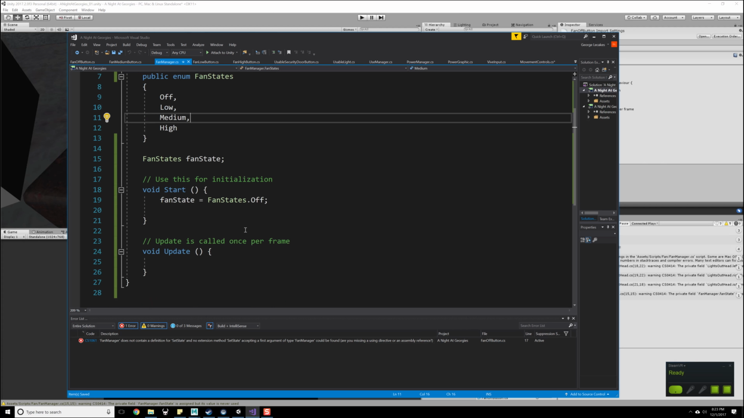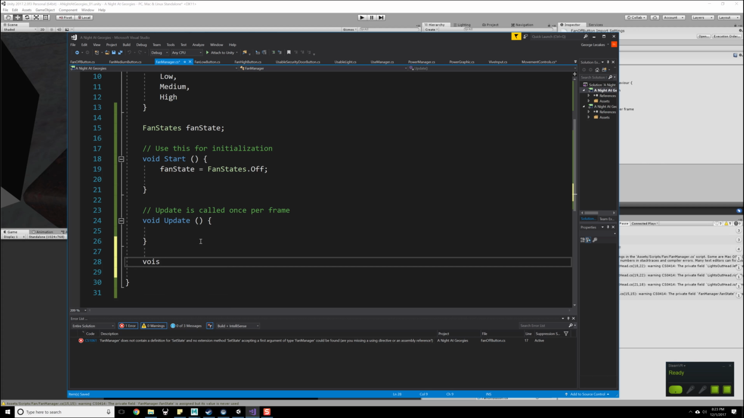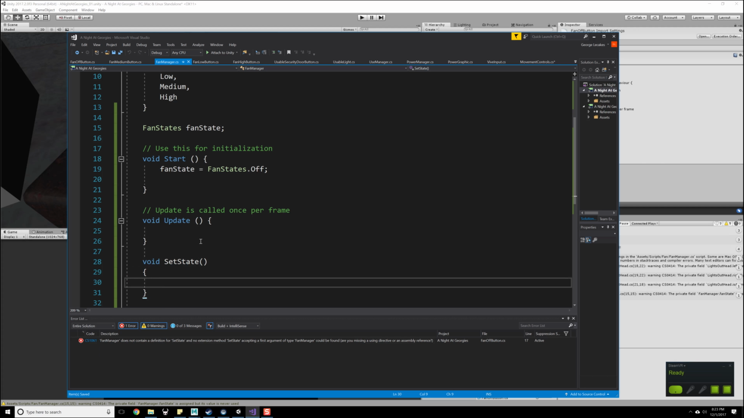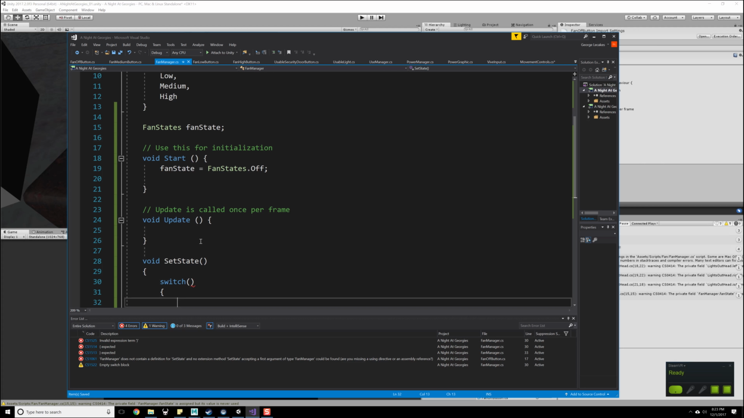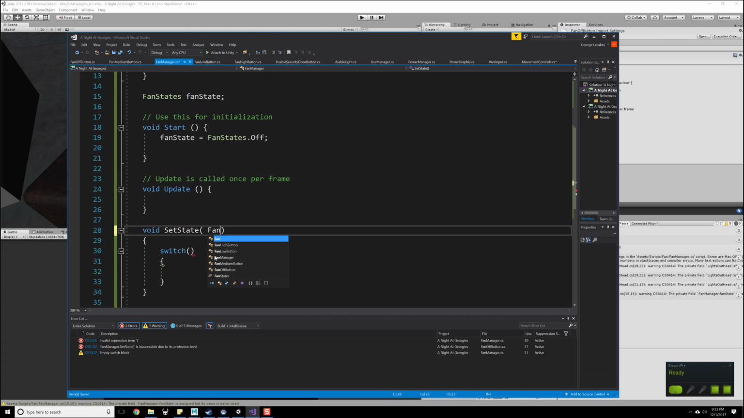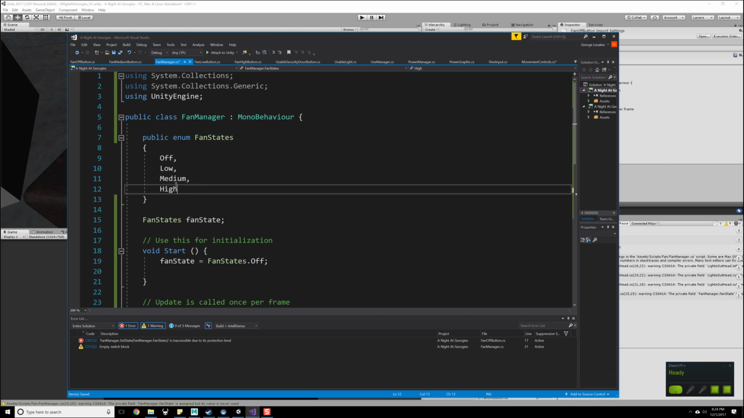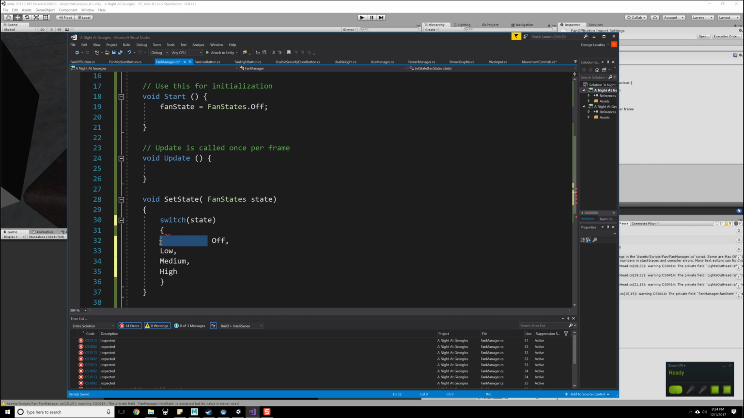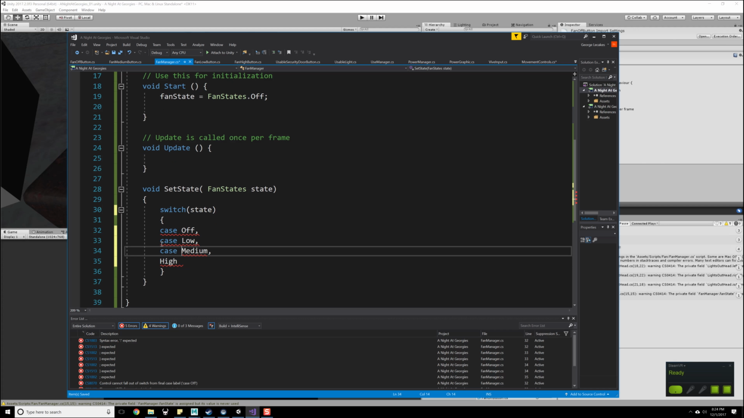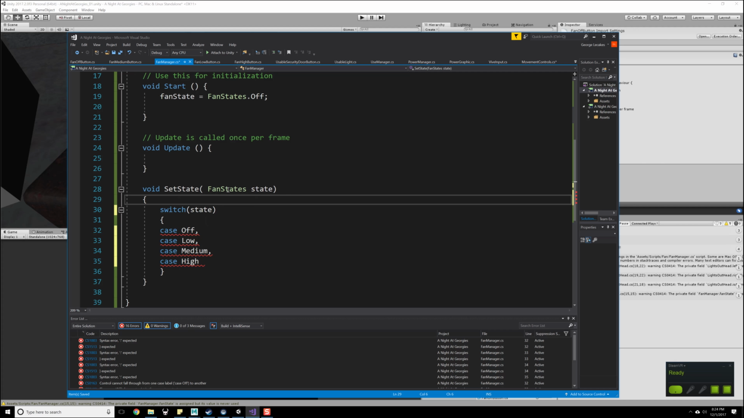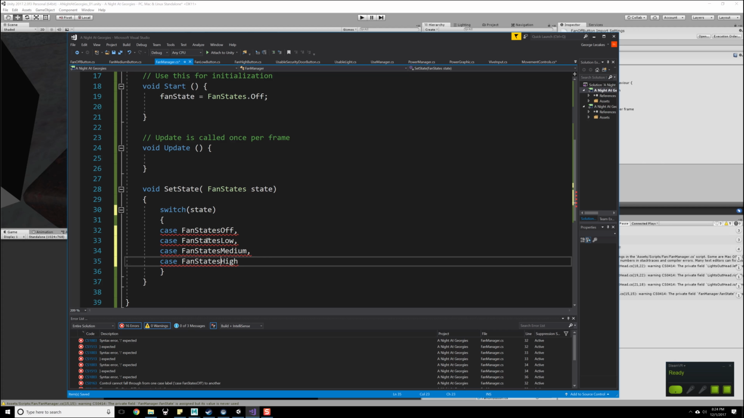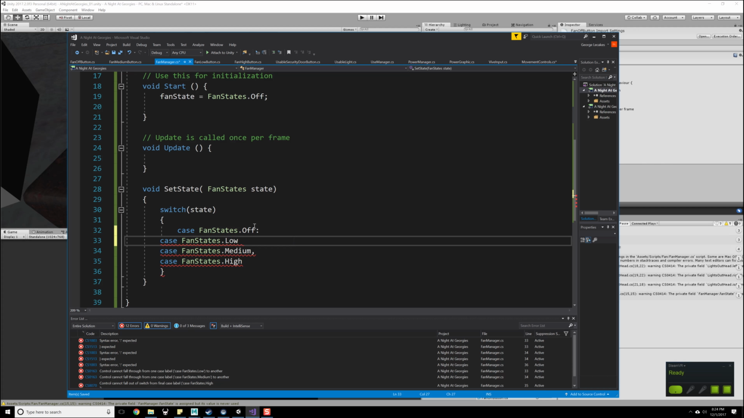So let's jump over to fan manager, save, come in here and do void SetState. This will be a switch statement. It's going to take in that fan state. Copy that, paste it in there. Now we can do our cases. So grab this, come over here, paste, and get rid of all of these elements really quick. Now let's do case, copy, paste, paste, paste, because I'm lazy, and I need fan states, period. And now we need this, and then we need breaks on the ends too.